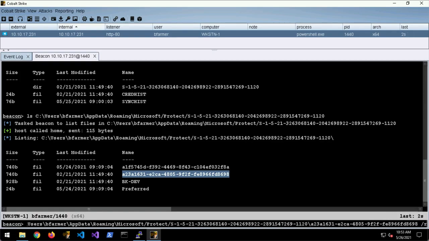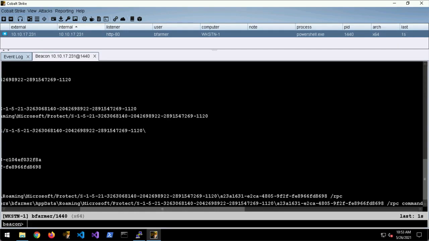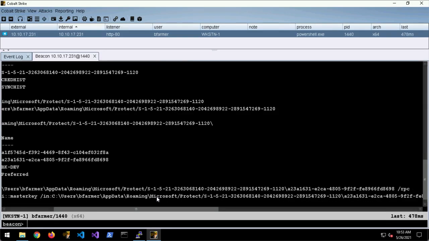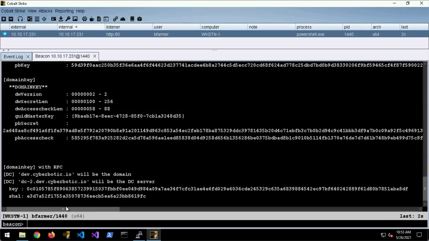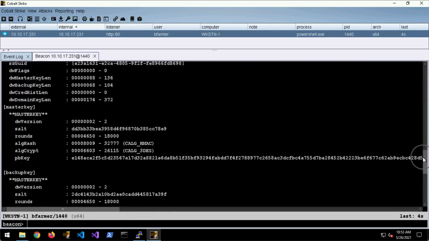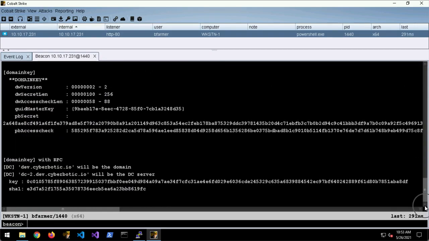And then we just tack /rpc on the end. And this will use an RPC protocol to talk to the domain controller and get the key information. And you'll see a bunch of stuff returned here. Now the actual key is the one here.